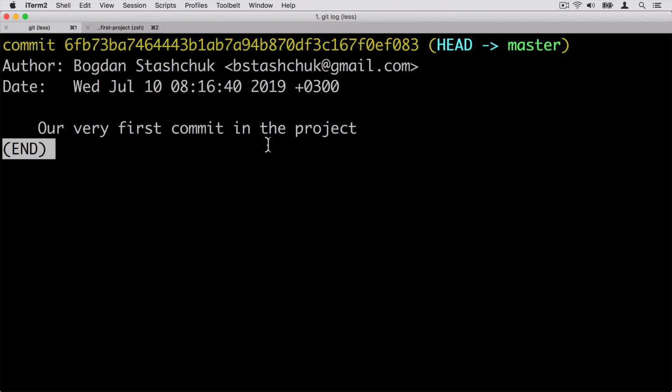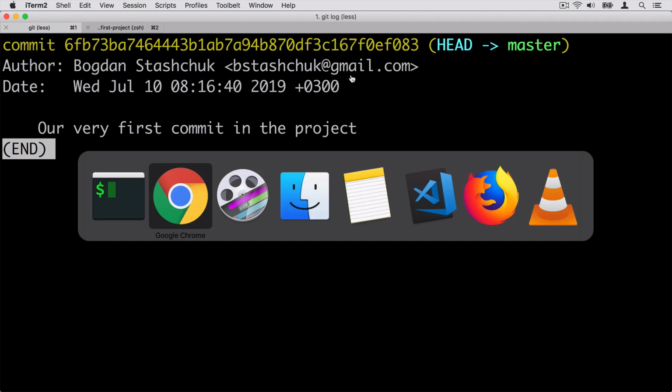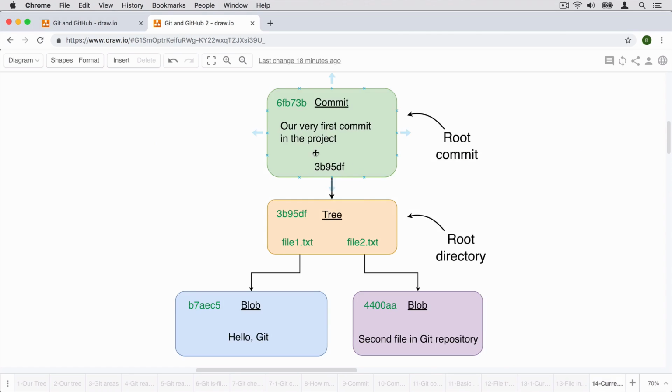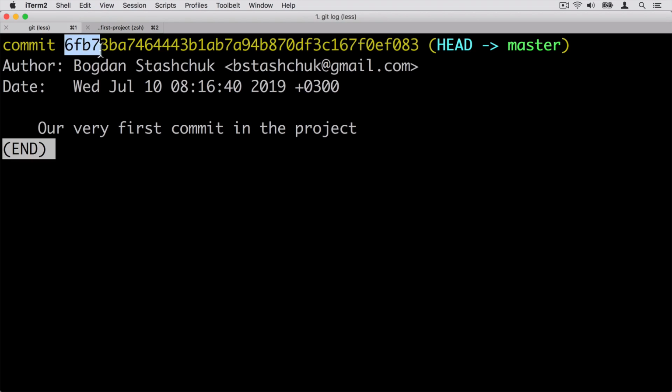Again, we have only one commit at the moment, and the structure of our project looks like this. There is a commit that points to a tree, and the tree points to two blobs. And in my case, the SHA-1 hash of the commit starts with 6fb73b. Here are the first several characters. In your case, the SHA-1 hash will be completely different because of different contents of the commit object.